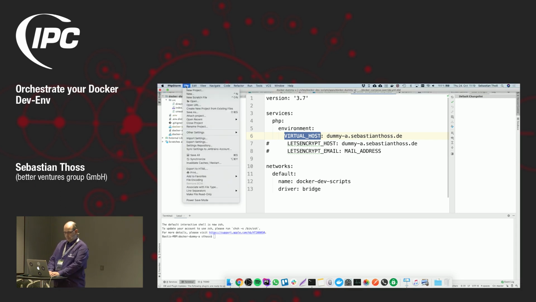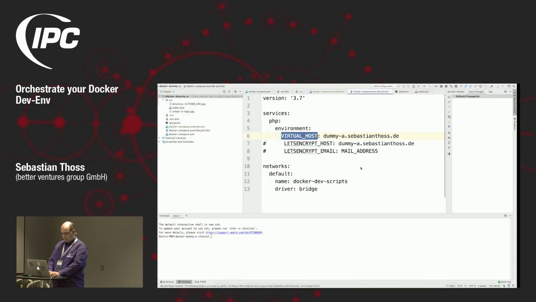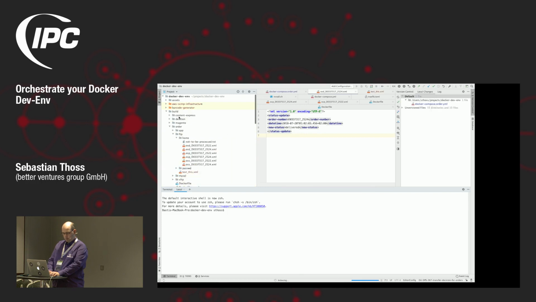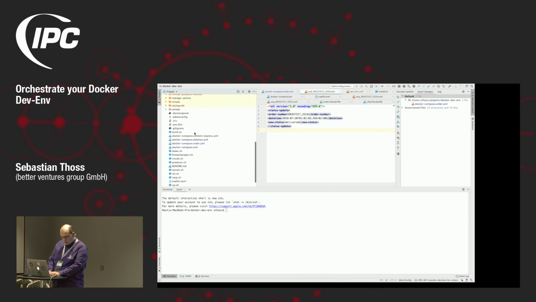Let me see. Zip. That is our old version. This is really an old code.